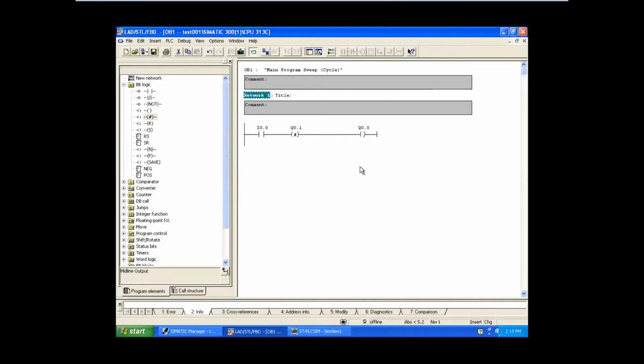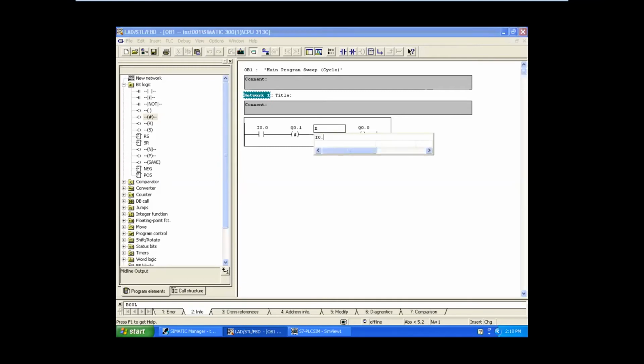So here we have one more option. What is that? You can connect one more input in between. So symbolically, what it is telling is, when I0.0 is pressed, this will be on. Okay. This will not be on now. Why? Because another contact we need to turn on. Then only this will be on.